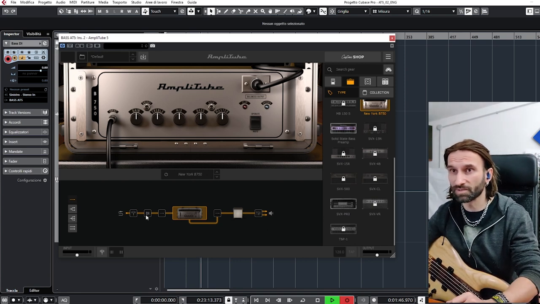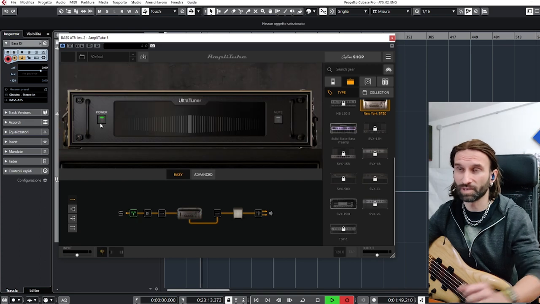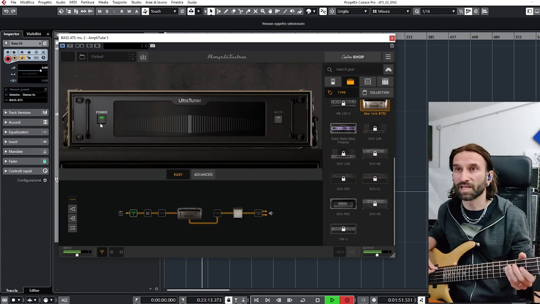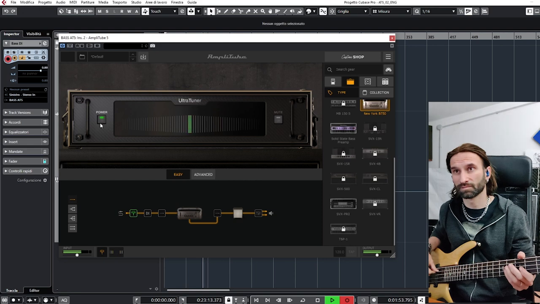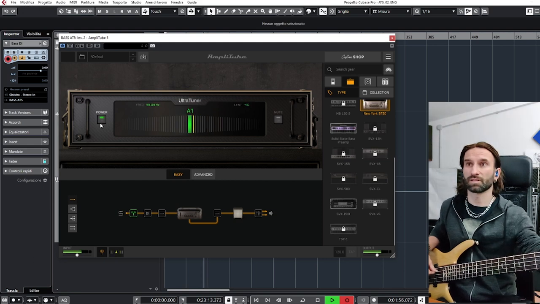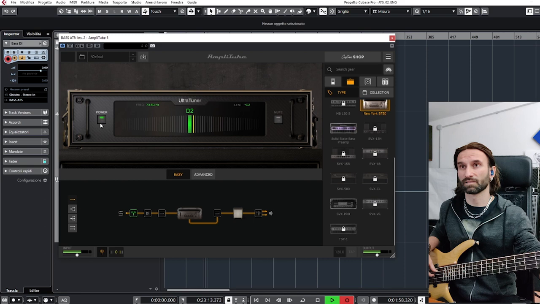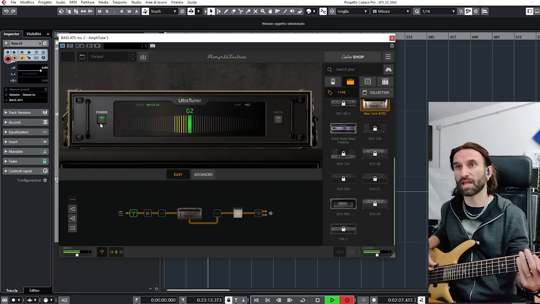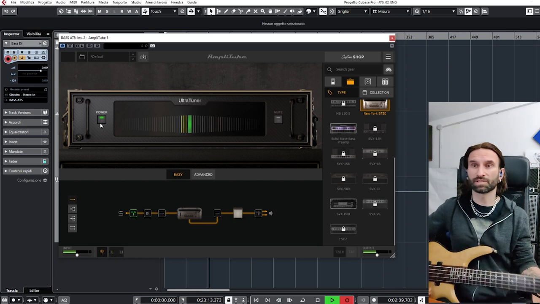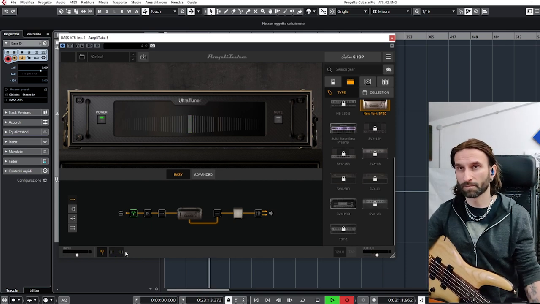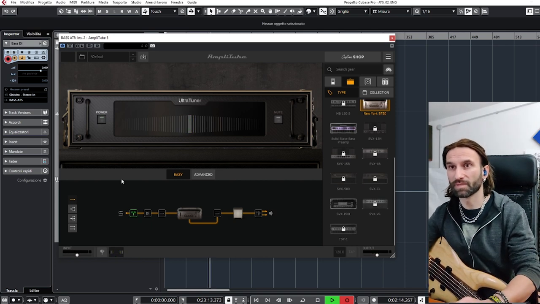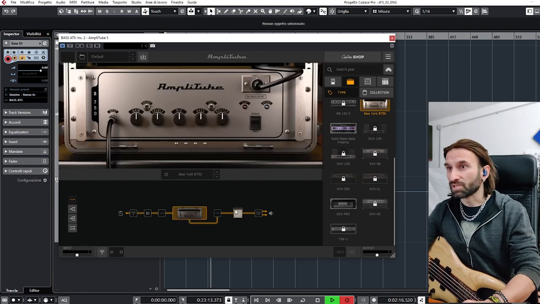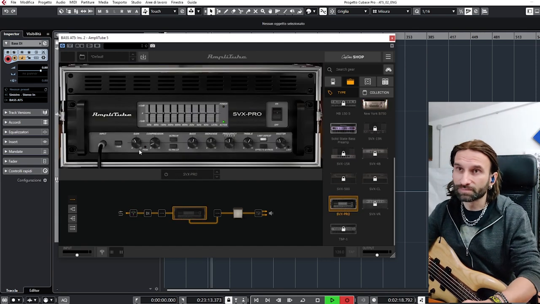So we will start tuning the bass. We have the tuner power and we can tune. Okay. We will see that once we have turned on the power of the tuner, we will have it always here. Very useful. Okay. And then we will start loading the SWX Pro.